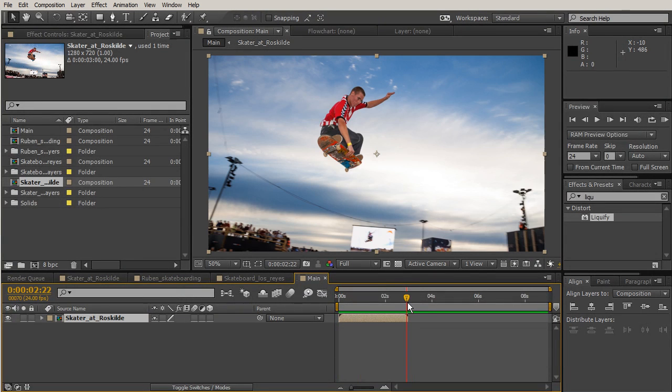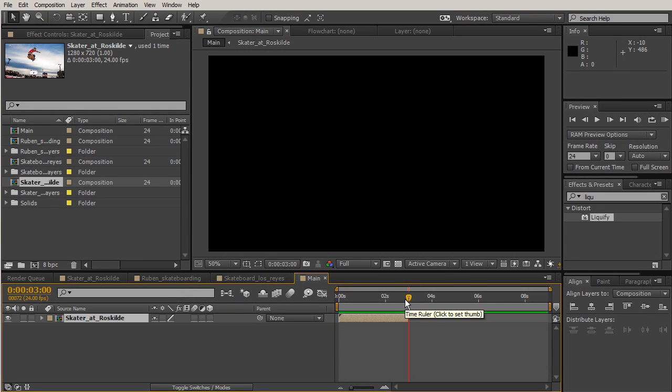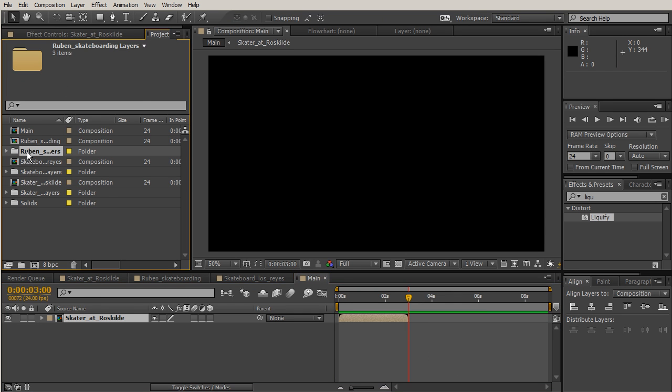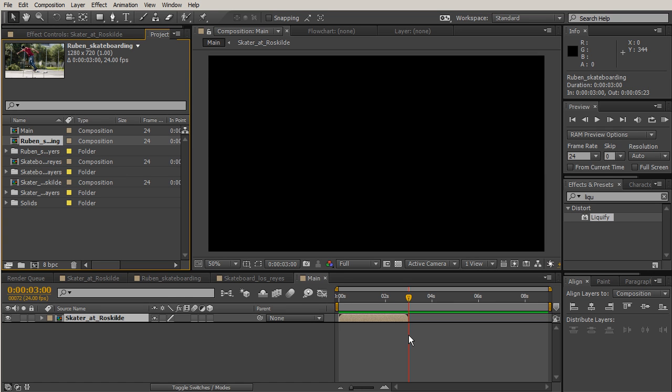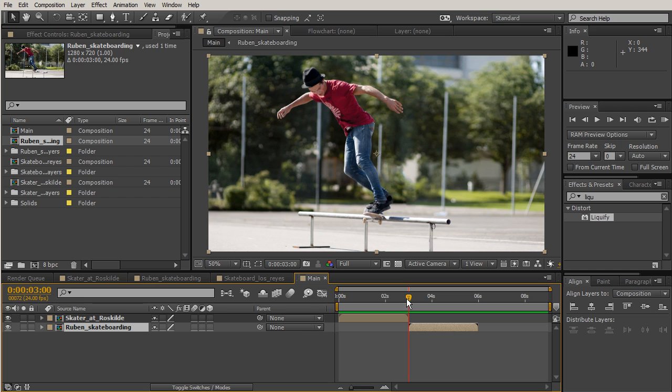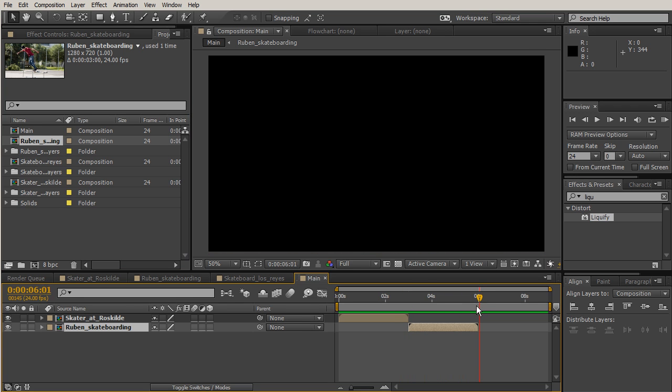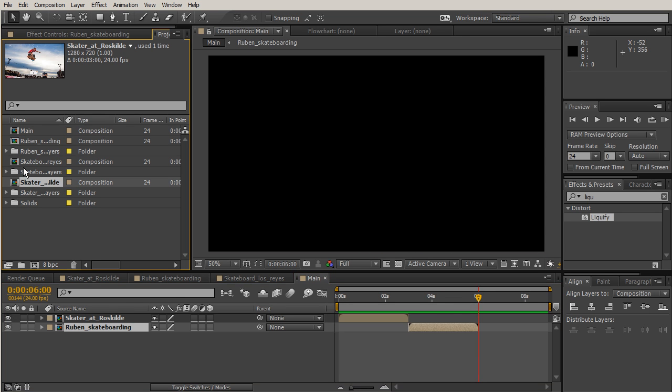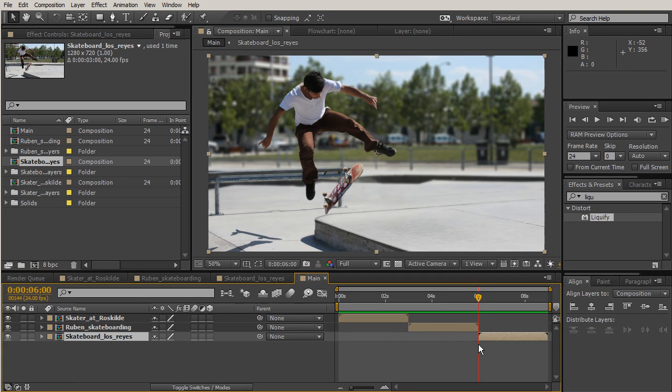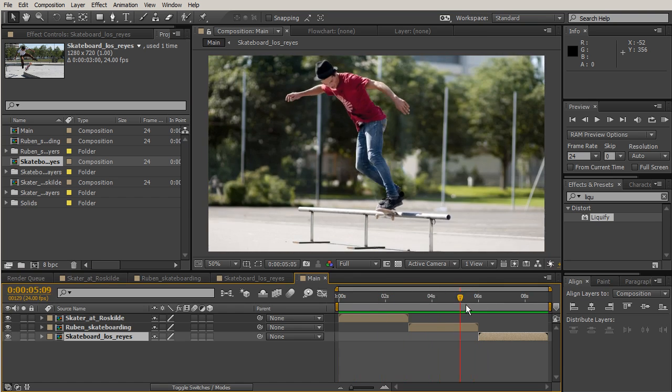So then we're going to go to the end of that comp. And you can use your Page Up or Page Down just to put your indicator right where it's supposed to be. That way, if you grab the second clip, which is the Reuben, we're going to bring that down. If you hold Shift, then it'll put it right where it's supposed to be. And then we're going to go down to the end again, hit Page Down till we can see the black frame. And then we're going to grab the skateboard Los Reyes and bring that out. Just hold Shift. Just drop that right out there.